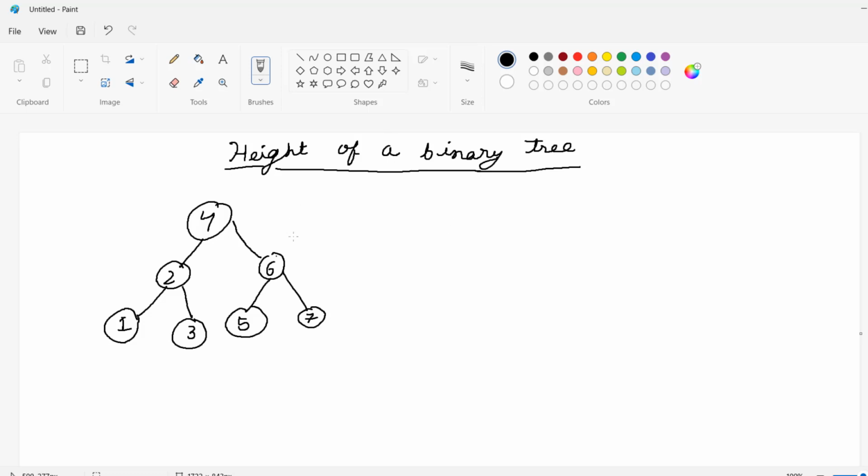For example, if I say 4, 2, 1, I can find there are 2 edges here. Now if I find some other path, for example 4, 2, 3, there are also 2 edges there. 4, 6, 5, that is also 2 edges. 4, 6, 7, that is also 2 edges. So the maximum height of this binary tree is 2. So this 2 will be our output. This is what we are going to return as our answer.